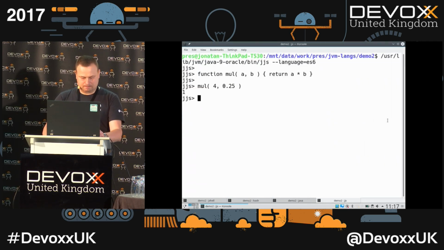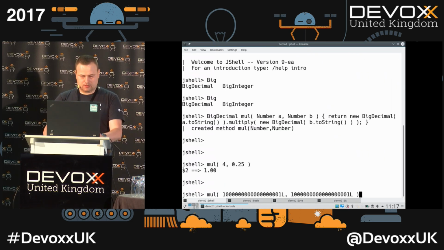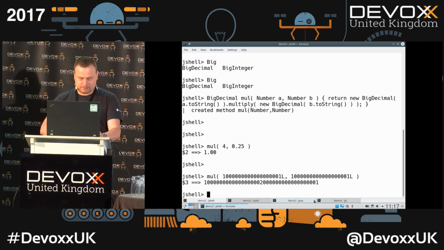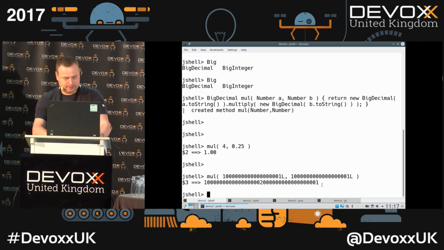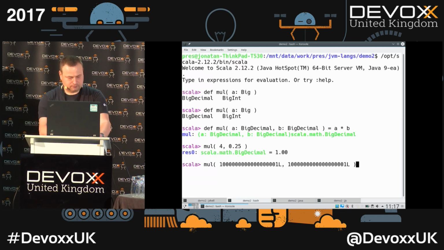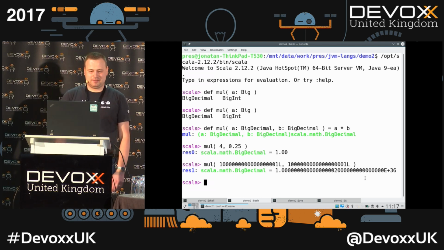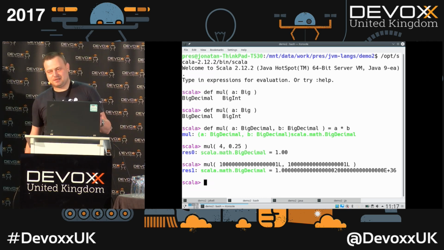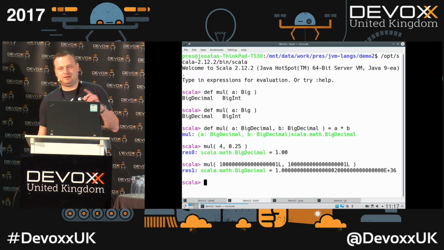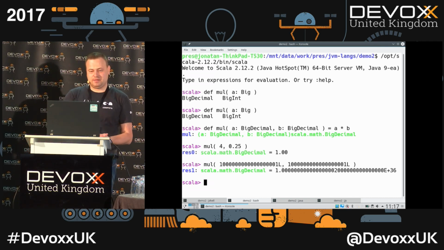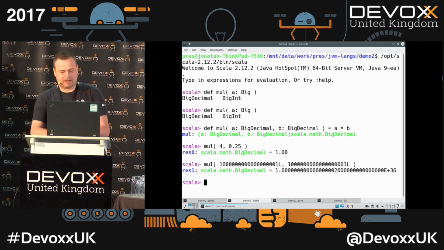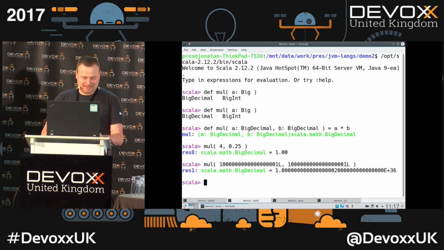In Java, the result is as expected. I would like to draw your attention to the digit 1 at the end, that we have all the precision. In Scala, what happened? My 1 disappeared. In Scala, I'm losing precision already. Big decimal in Scala is 128-bit, which means it can hold up to 34 digits, and I have more, unfortunately.